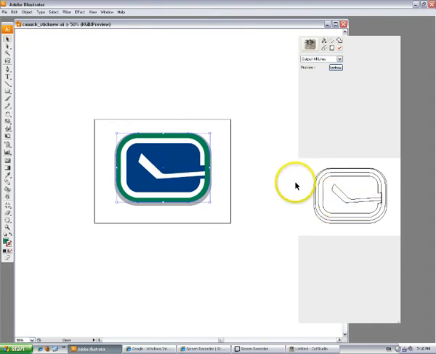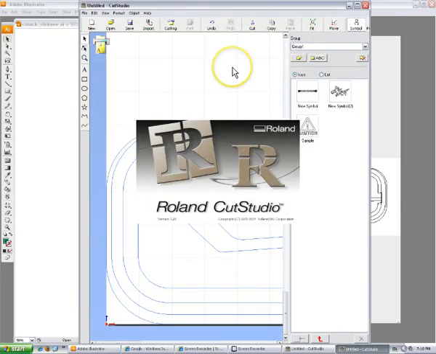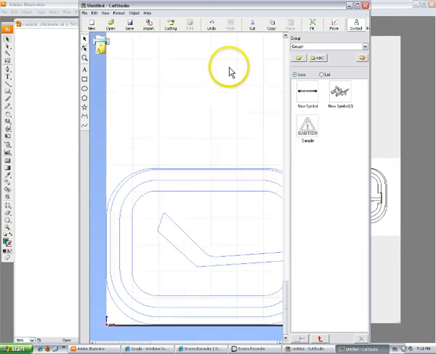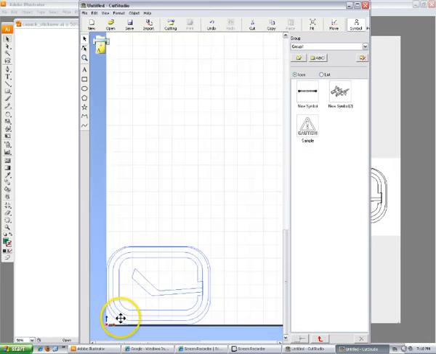It's going to output all the lines. You can just output the selected lines, right? Right now, just that outer green path is selected. So you can control what you want to send to Roland Cut Studio. If you wanted to send everything, all you do now is click on this little letter that says R, and that'll take you right into the Roland Cut Studio software, and you can see that's exactly what we have here.